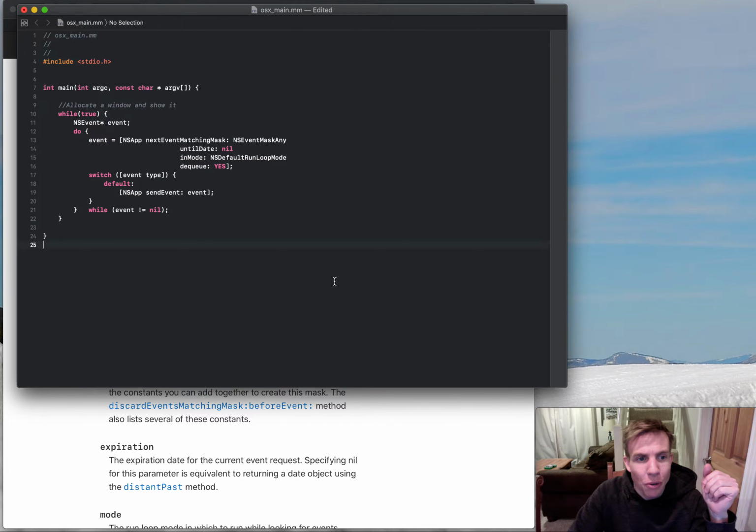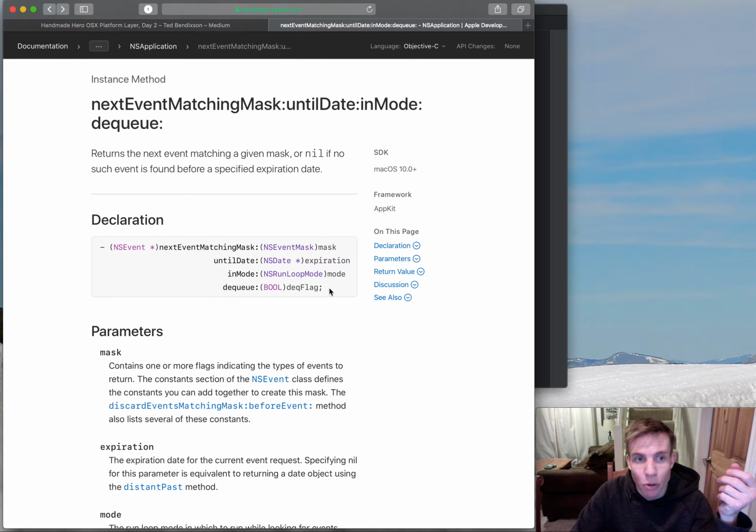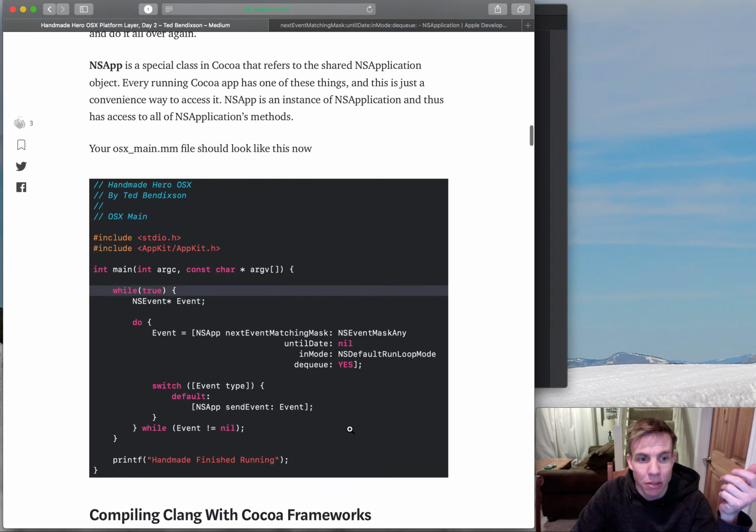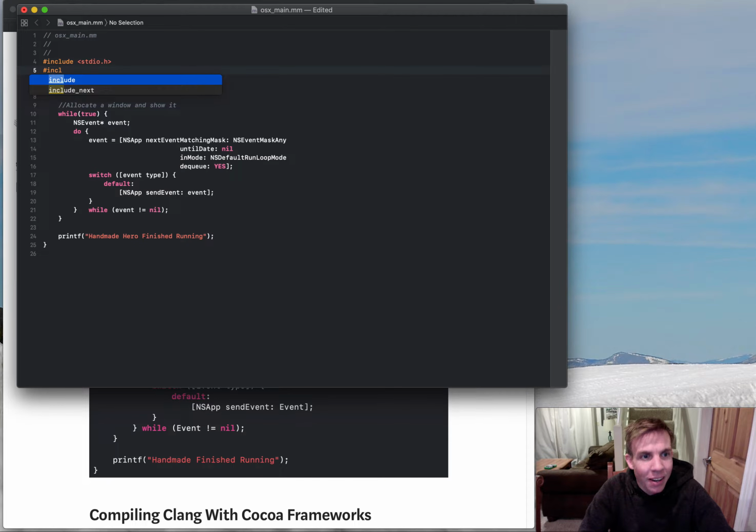All right. So what do you think happens if we were to say, and also we want to maybe put our statement, finish running. Okay. Now we actually can't build this yet. The reason we can't is because we need the libraries that have NSEvent, NSApp, all of these things that we're actually using. That library is known as AppKit. So in this case, let's just include AppKit.